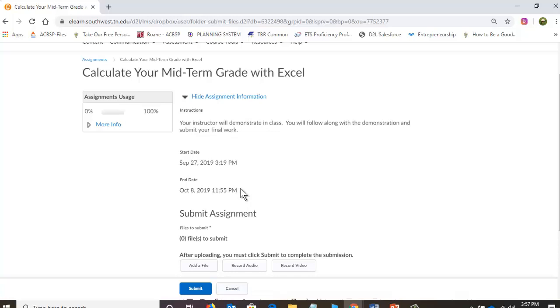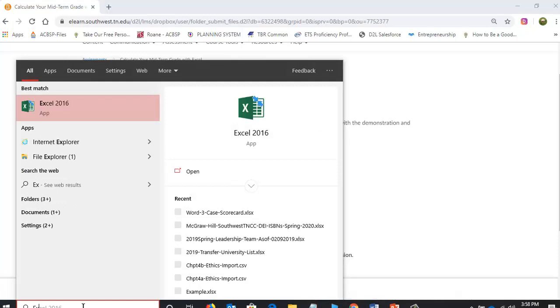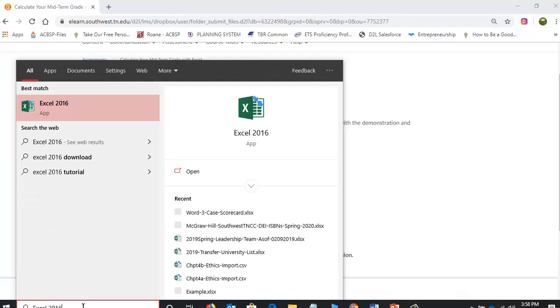Now that we've looked at that, I'm going to start Excel. As you learned, the easiest way to start Word is to go to the lower left corner and click in the Type Here to Search box and just type Word. The same is true for Excel. I can click in the box and simply type Excel 2016. It is important that the Excel software is installed on the computer that you're using.